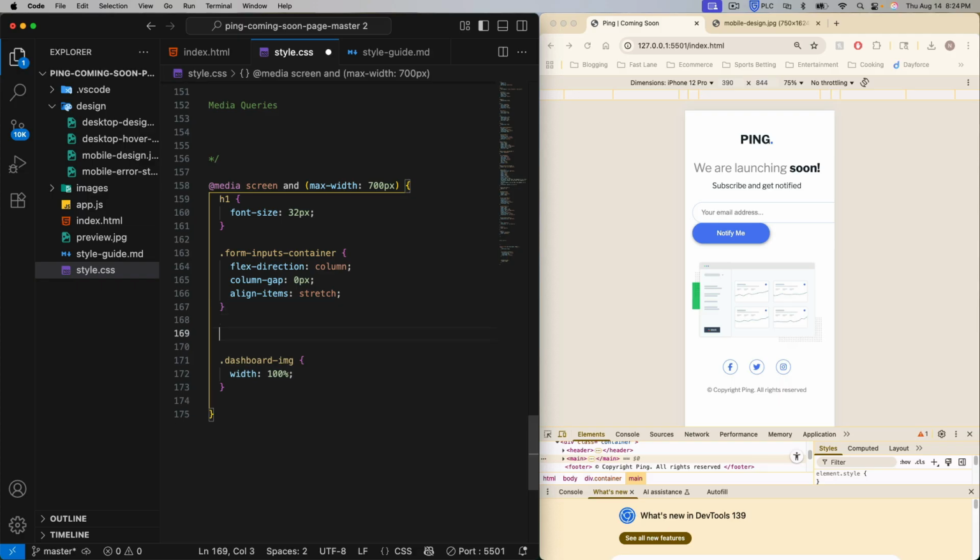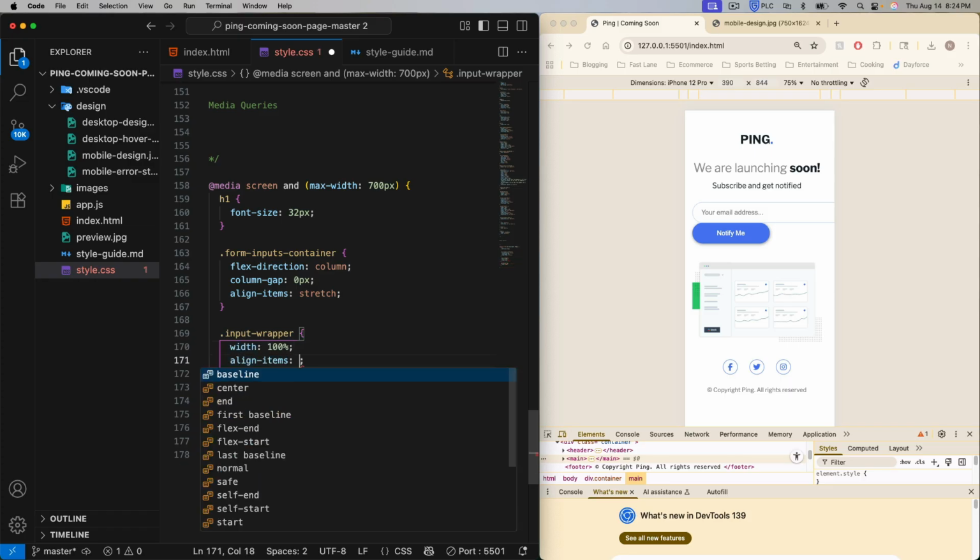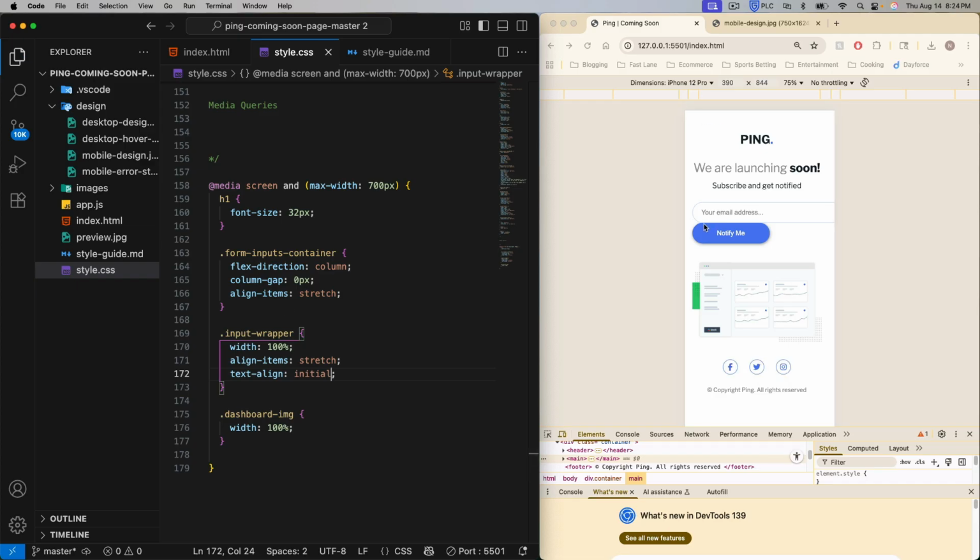And then we're also going to do our input wrapper really quick for our error message that we can't see right now in our email input field. We need to say width 100%. Same thing, align items stretch, and we're going to say text align initial so that it keeps our error text where it should be. And again, our message isn't showing right now, but it will when we add the JavaScript in just a second.